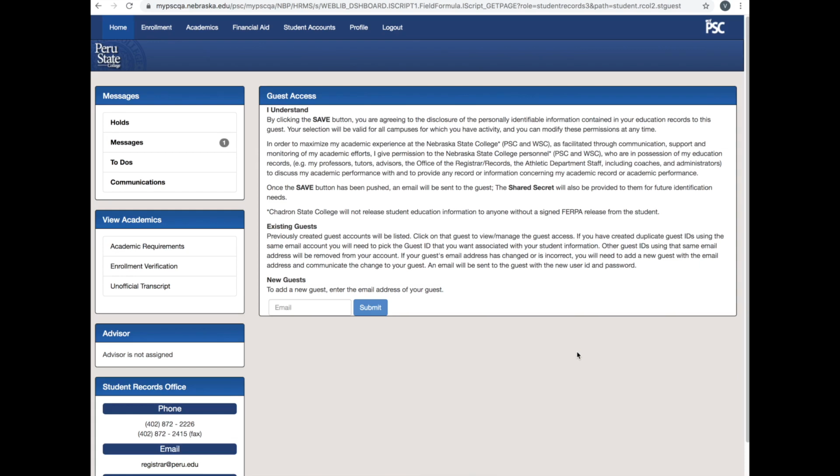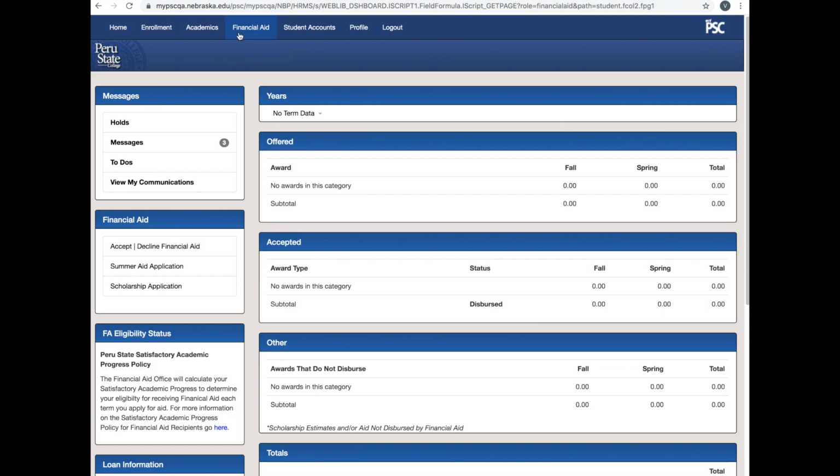Next thing I want to cover here on MyPSC is some financial aid information. And so at the top of the page, you'll see that there's a couple of different tabs. Go ahead and click on financial aid. And what I want you to click on next, over on the left-hand side of the page, click on accept and decline financial aid.